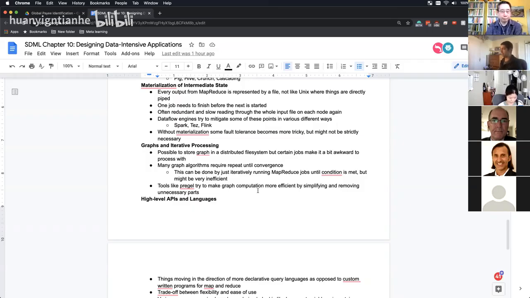And so there are various different tools they pointed out that can try to resolve that in various different ways. So they listed off Spark and Tez and Flink. And so one of the downsides they mentioned is that without materialization, so some of those tools try to skip various pieces of that, you might lose a little bit of fault tolerance. So if you're not writing all of the intermediate states, and then something fails, then you might have to go back and actually do all of the steps again, rather than just being able to start from the last job that was completed. But they pointed out that materialization might not always be strictly necessary. There's pros and cons there.